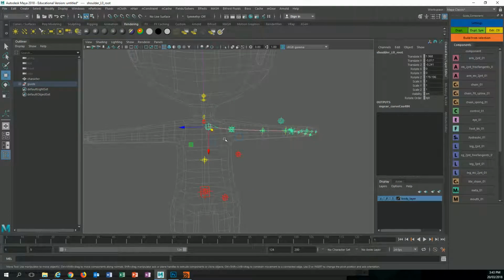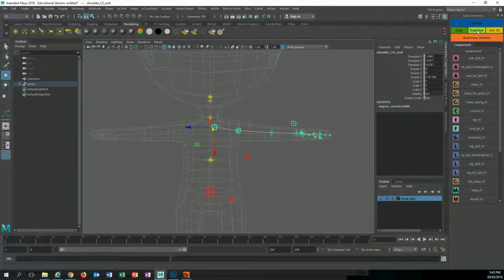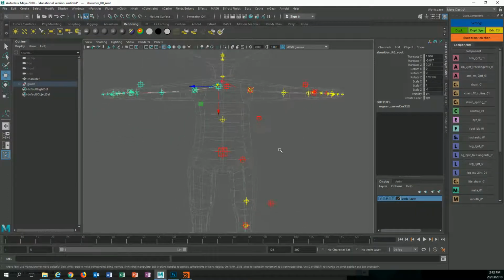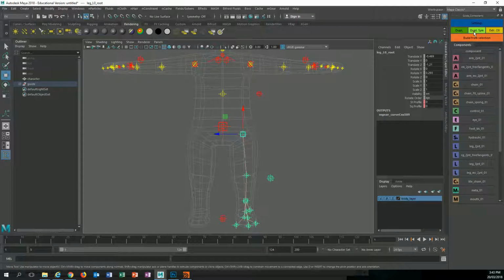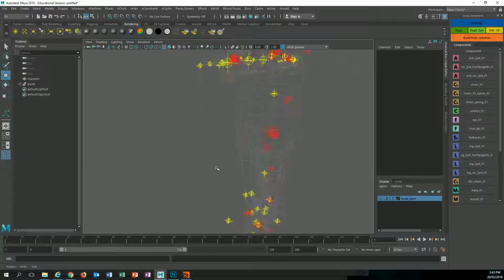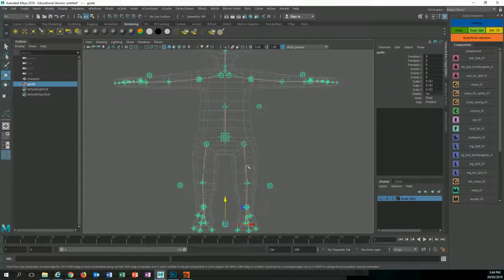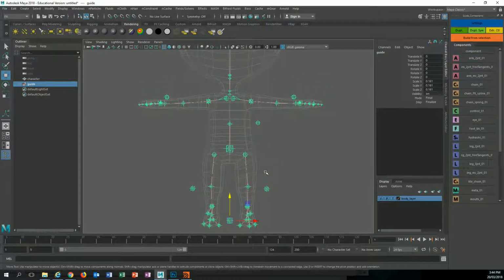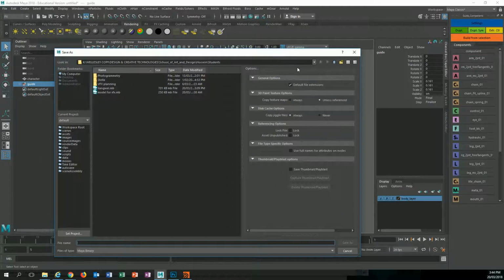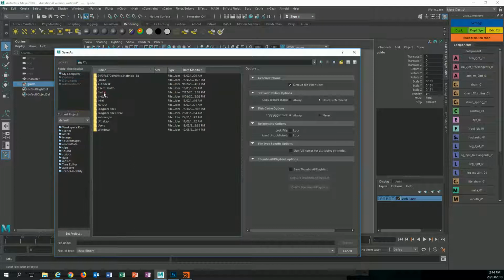I just duplicate symmetry, the shoulder and the legs, duplicate symmetry. Okay, our guides are ready. Now you just have to build from selection. You just select your guides. You save as a new scene. I save it on my desktop because I don't want to give it to you. You have to do it by yourself.